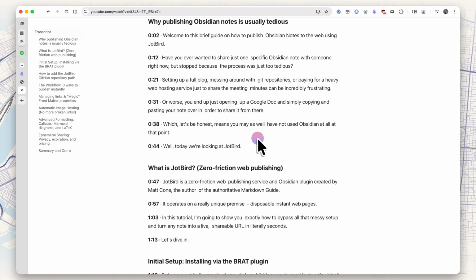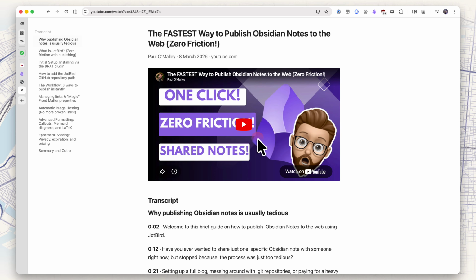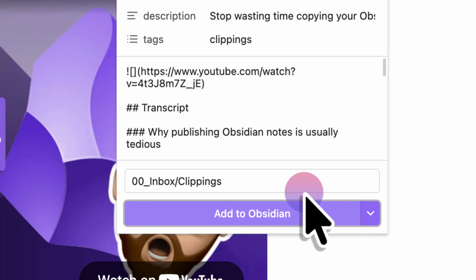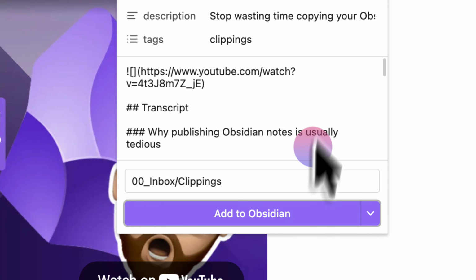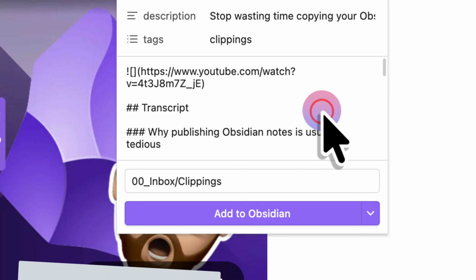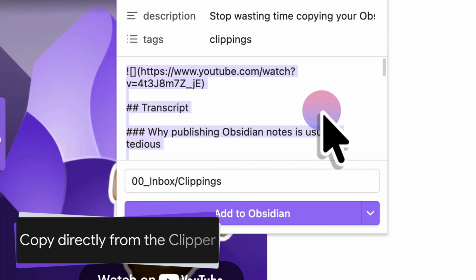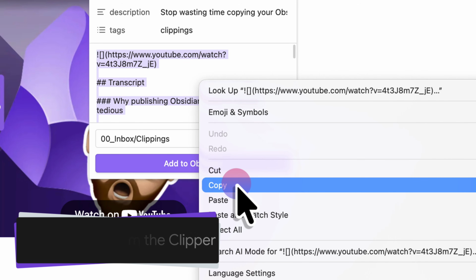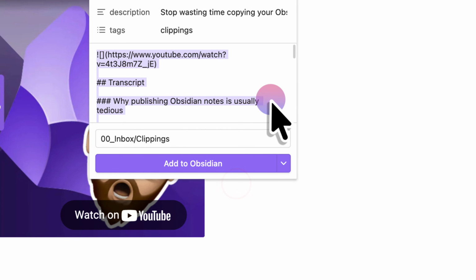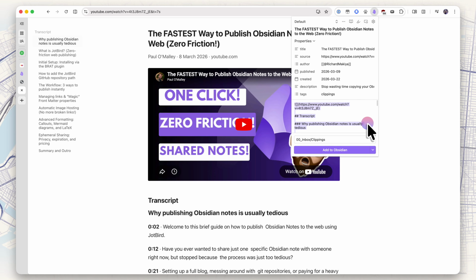Or maybe you're watching a tutorial and you want to keep the steps for reference. Simply clip the transcript to your Vault and you've got a searchable, formatted note with every step documented and timestamped. And just like with articles, you don't have to save this to Obsidian. You can simply copy the transcript straight out of the Clipper window and paste it wherever you need. The Obsidian connection is purely optional, but in my opinion, very, very useful.